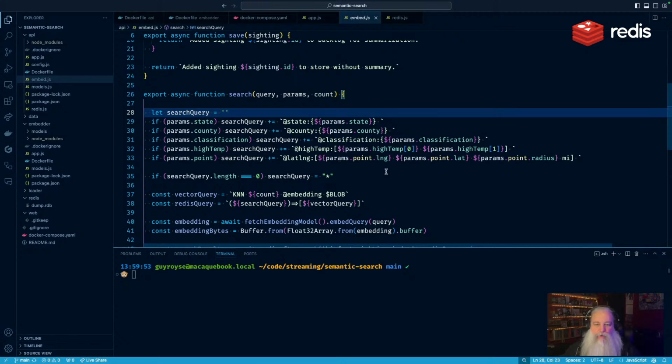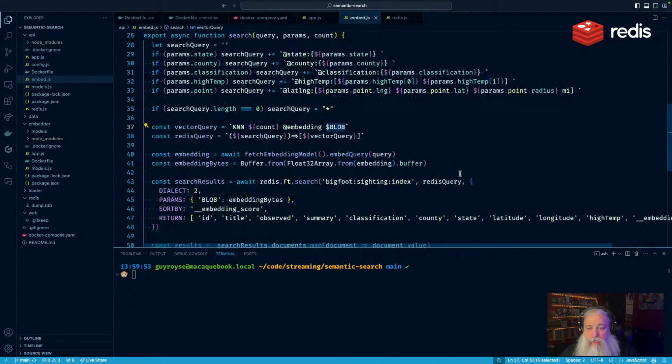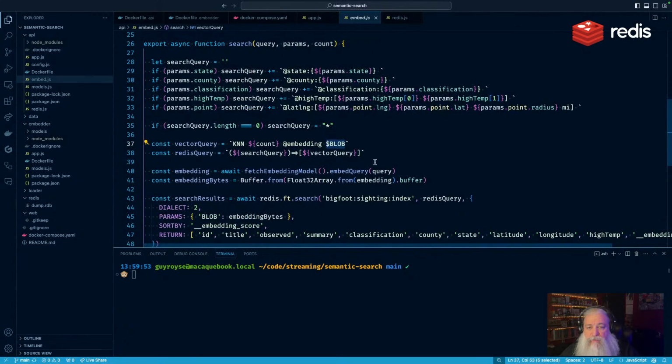And then there's the vector query portion of our search where we say we're going to use KNN. We want to return count number of nearest neighbors. Count in here is just passed in. And here's our embedding that we're going to pass in, and its variable name is blob. And then in here, $blob is referenced here. So we're going to call it @embedding, and it's going to be a variable passed in as a parameter called $blob.